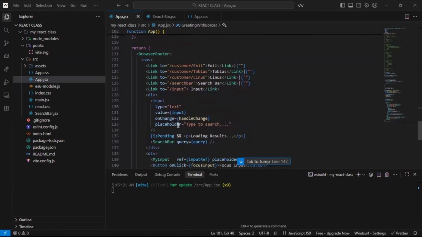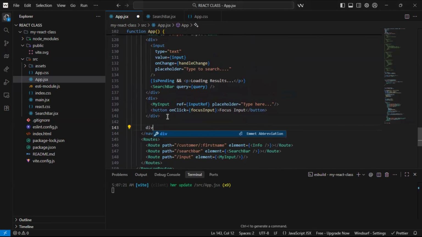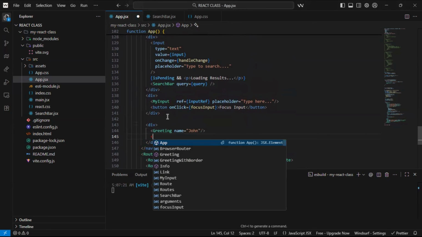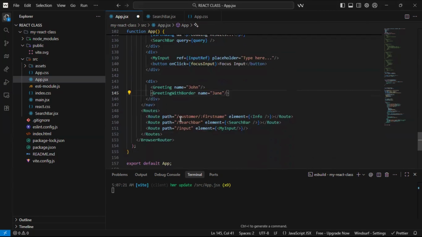Then we'll come to our function here, and inside this navbar we'll create a div. In the div, we'll bring in Greeting, and the name here will be John. Then we'll bring in another one, GreetingWithBorder, and the name as well will be Jane. Now let's route it.